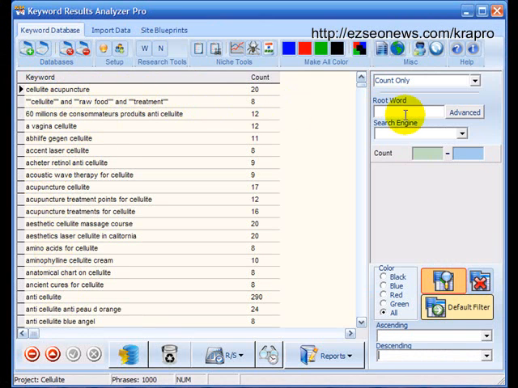Now as you see, as I've opened Cellulite, over here this drop down box says count only. Now that is an options profile. In my options I have specified a profile called count only, which will just display the keyword and just display the count. And when I open this project, that options profile is attached to this project. So every time I open this project, it will open with that count only options profile unless I change it.